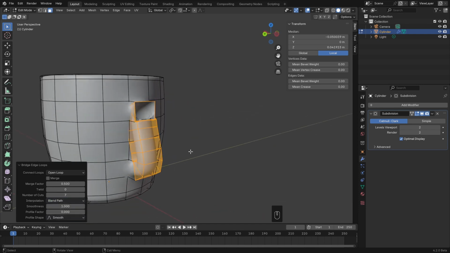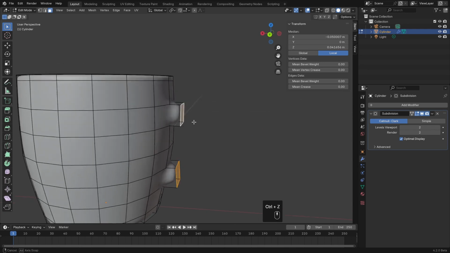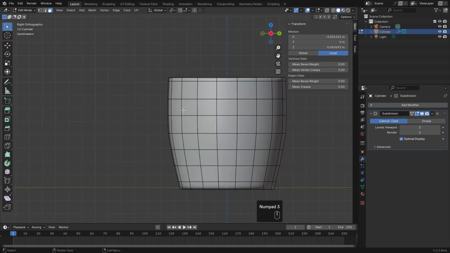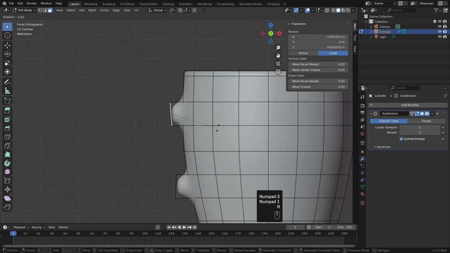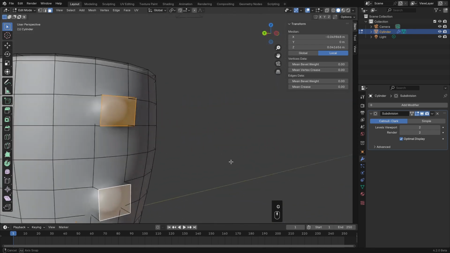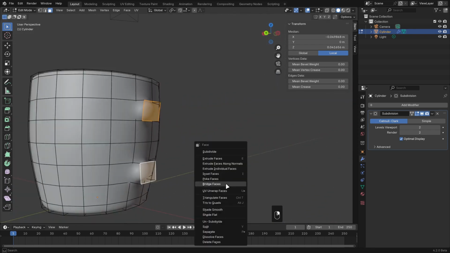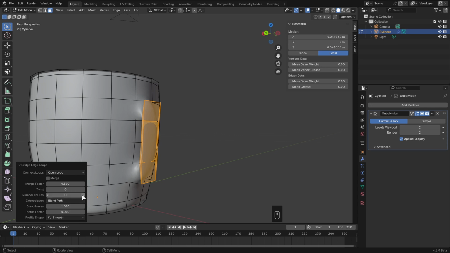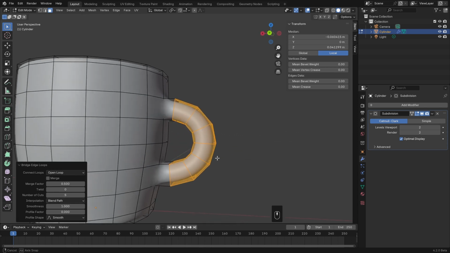So let's go ahead and Control-Z to undo that, and then just rotate this face a little bit more towards the other one so that it knows which way to blend. So let's try that again. Right-click and bridge faces, increase the number of cuts, and that time it worked perfectly. I don't need too many cuts here because the more cuts we have, the more we need to adjust, so I'll decrease that to about 4.